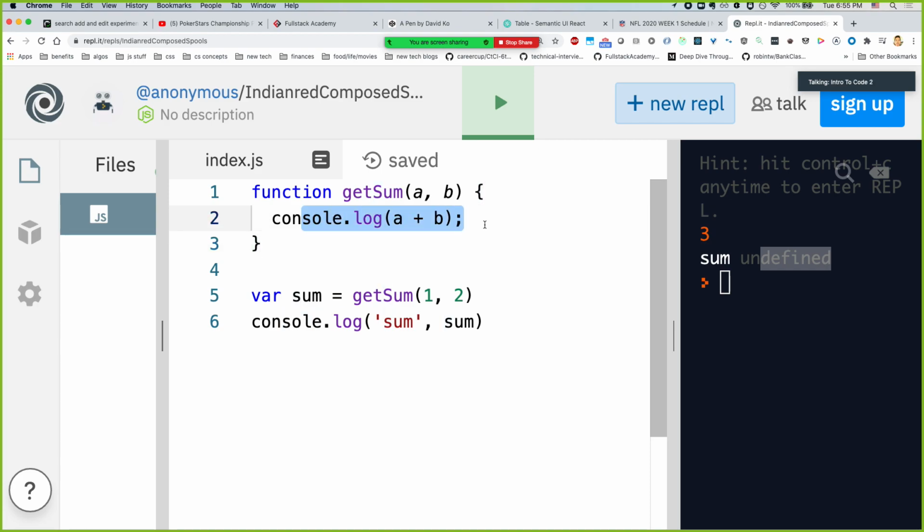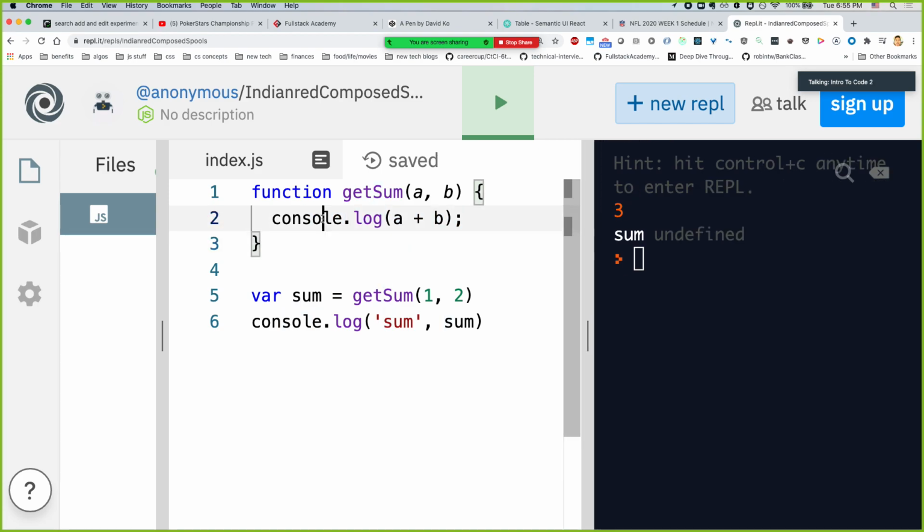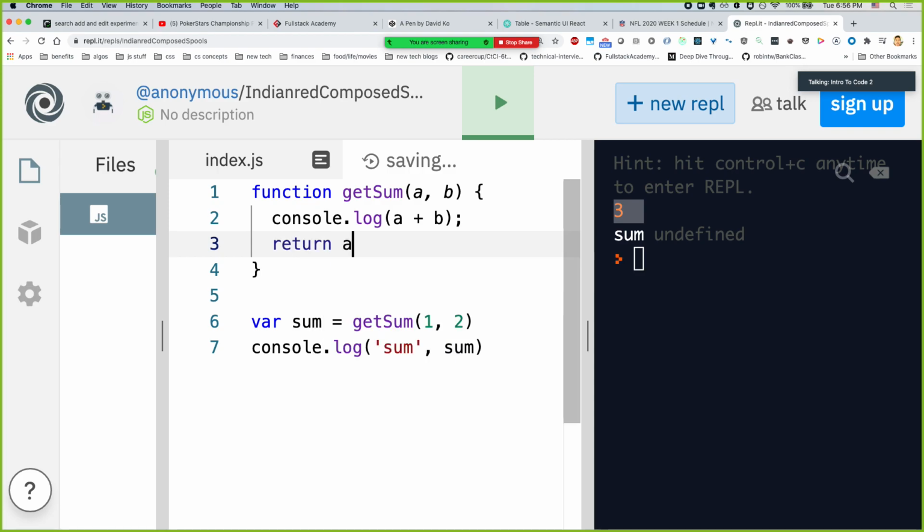So console logging is a side effect. What console log does is it prints whatever's inside the parentheses into the console, the output, so that I can see it. It's like a print function. It prints something out into this black box. That's a side effect. Console log itself is a function. So we're calling a function inside of a function, and it's just a side effect. We don't need to pull anything out of that function for use downstream. But if we did want to, then we would do return a plus b.